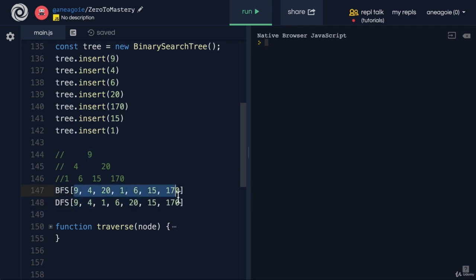We have different orders. But why do we have these two ways of exploring a tree or a graph? What are the pros and cons? Up until now, I've just been talking, but you might not understand why one is better than the other. Before we implement this into code, I want to go over the pros and cons of each. So let's do that in the next video.